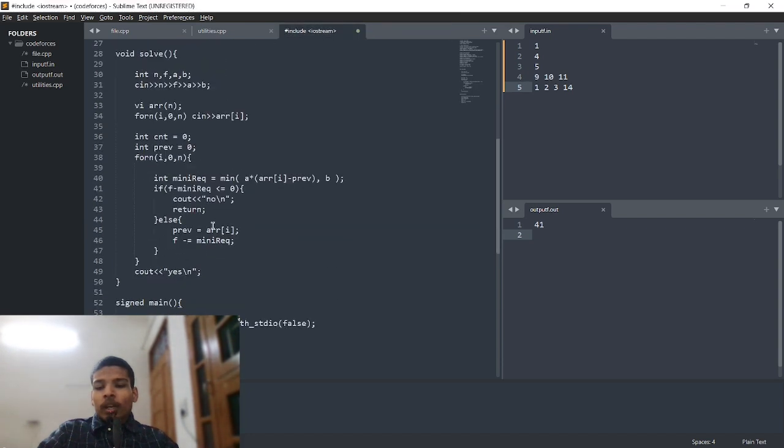You can see first of all what I'm doing, I'm simply making a prefix, that is at my first index my previous moment will be 0 only. Now I'm simply calculating the minimum required, that is A multiplied by current index minus previous index, comma B, because there is an operation where he will switch off the phone at my previous index and turn it on at my current index. Now you can simply check if my battery minus minimum required is smaller than 0, which means I cannot make it in time at my current index. In that case, I will simply print no and return.